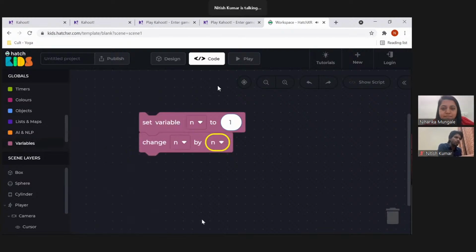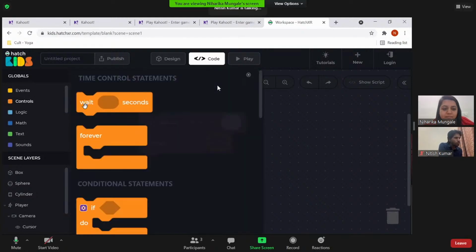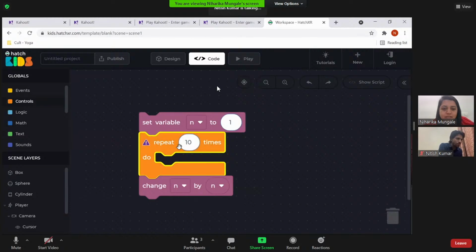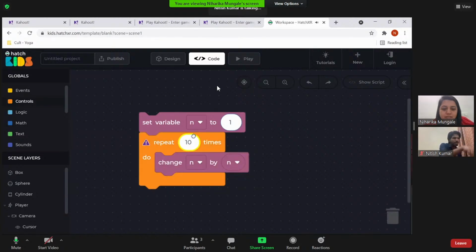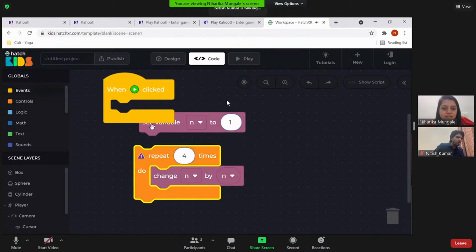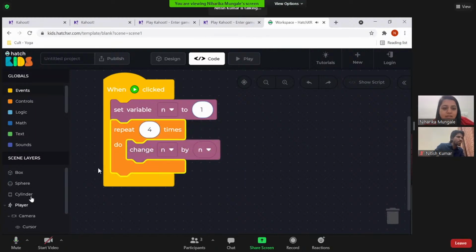Between these two, you have to attach a repeat 4 block and run the entire thing. Controls, repeat 4 times, go down. And attach this entire thing in a when green play button click block. And what you can do is, at the end, once the code ends running, you can say box, say the value of n for 5 seconds. Go to box.